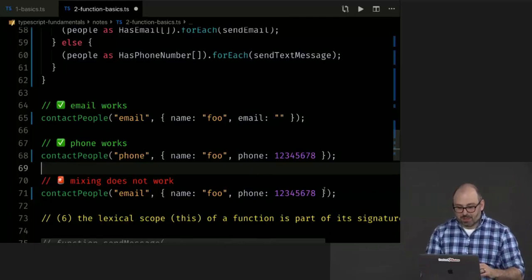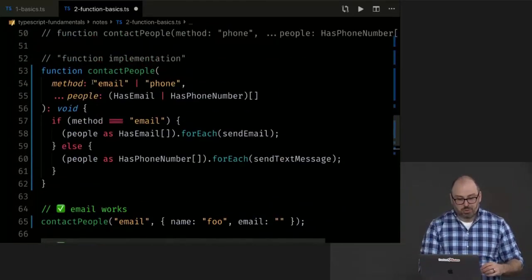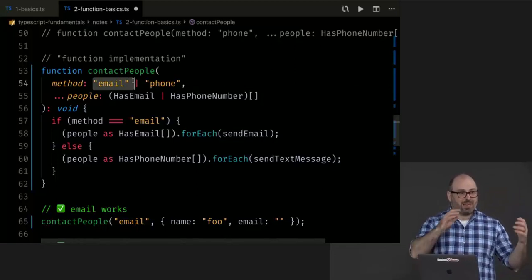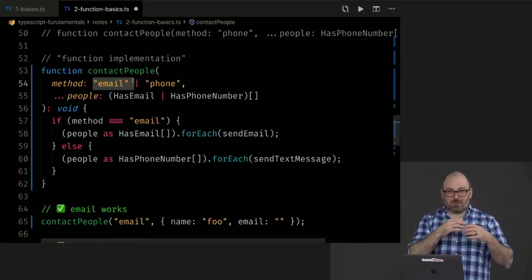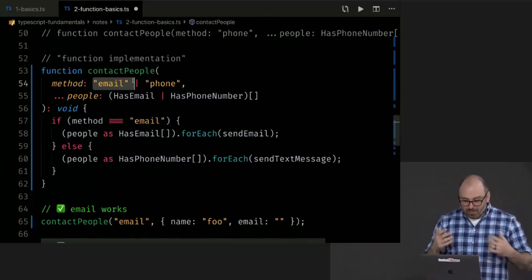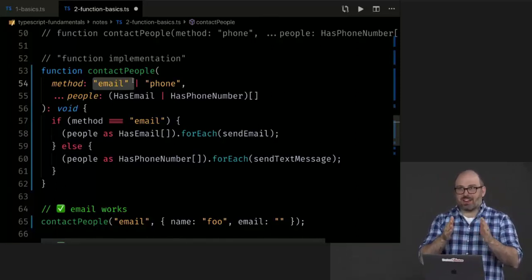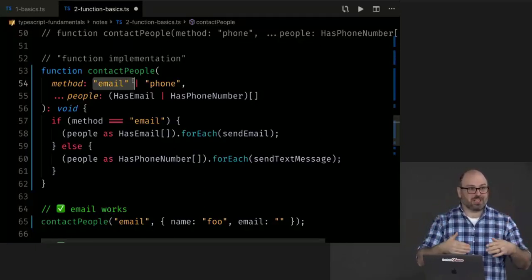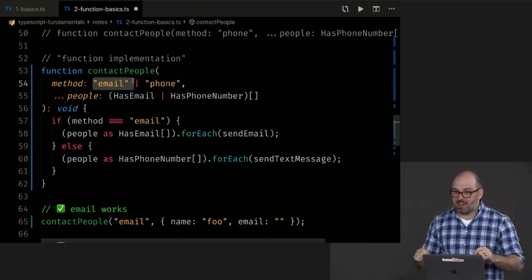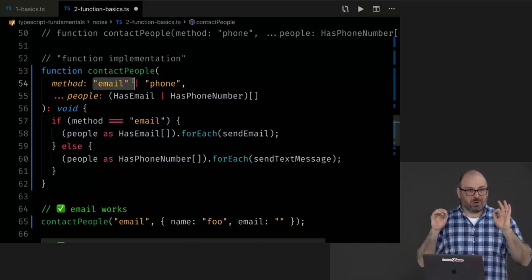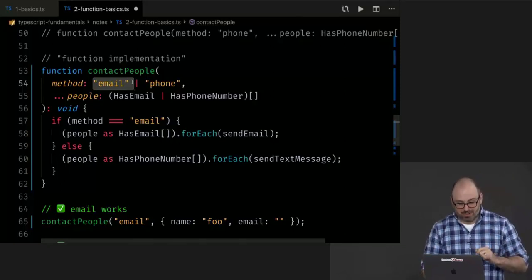And the reason is we have defined two independent and unrelated constraints here. It can be either email or phone, the string, and then the objects that we take can be sort of a mixed bag of contacts with emails and phone numbers. So although these are the narrowest types we could provide for these two arguments in order to get done what we need to get done, there is some disallowed combination that we want to prevent, and TypeScript provides a way of doing this.